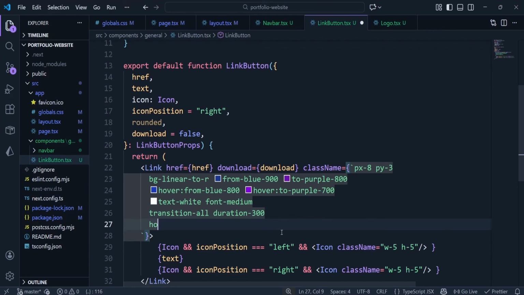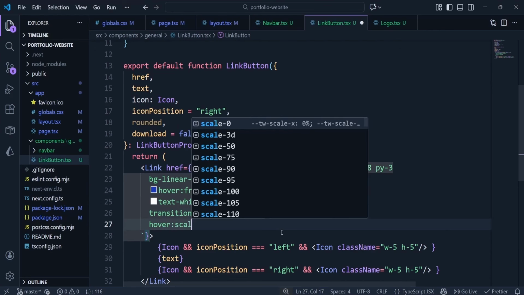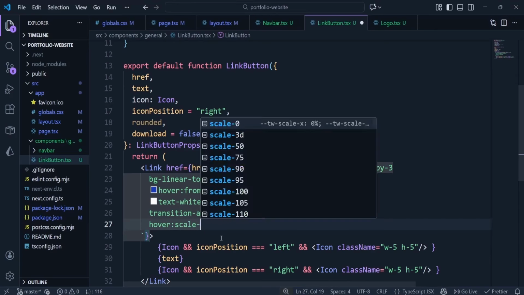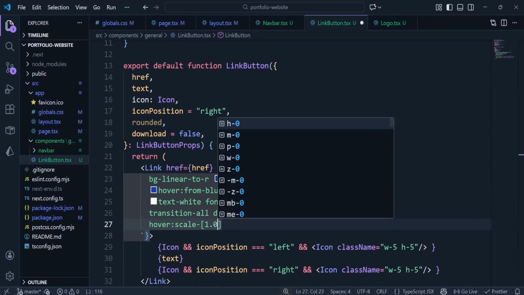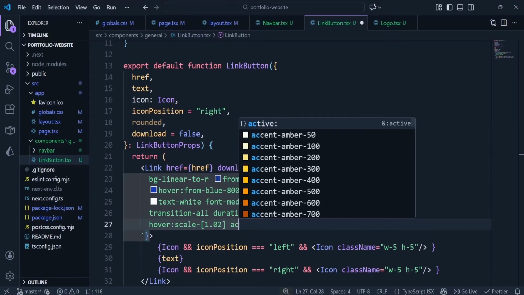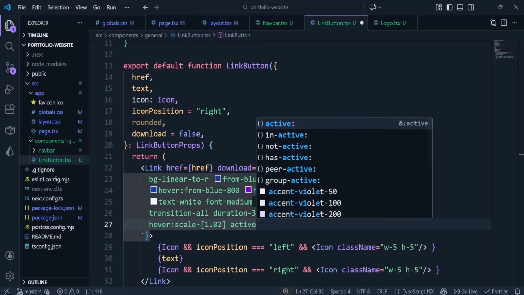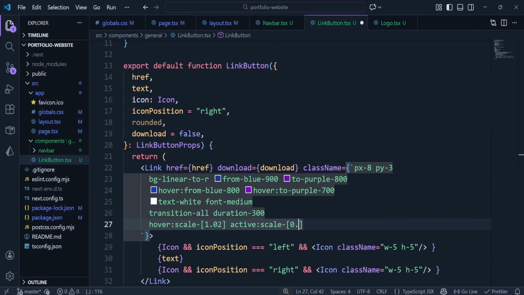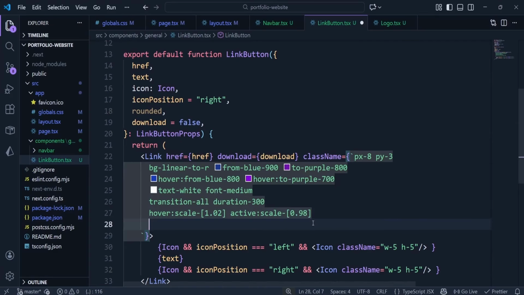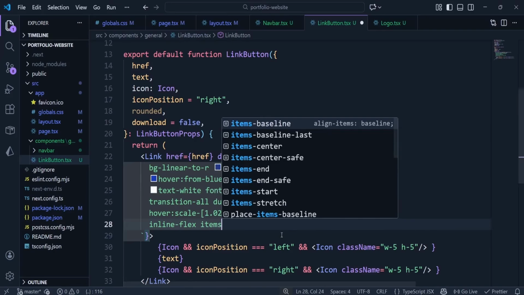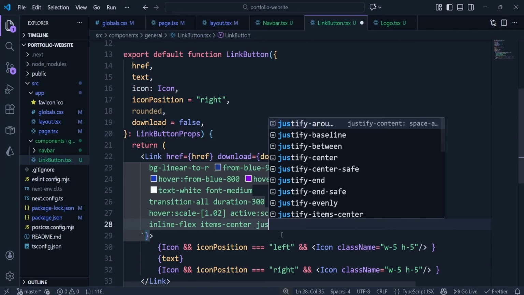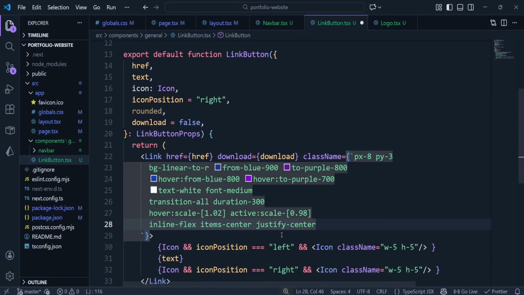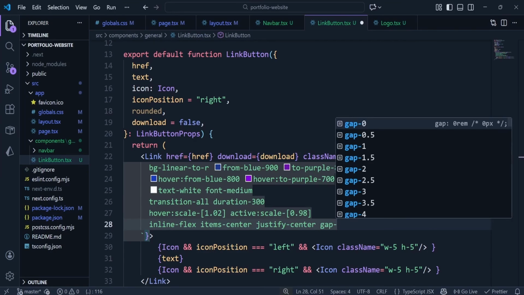Also on hover, I want to give it a scale property. I want it to zoom out by 1.02, and also I want to add active. Give it a scale of 0.98. We'll give the button an inline flex property, items center, justify center, and then a gap of 2.